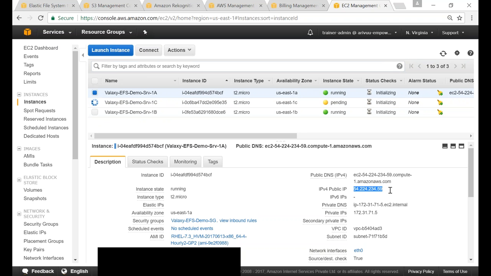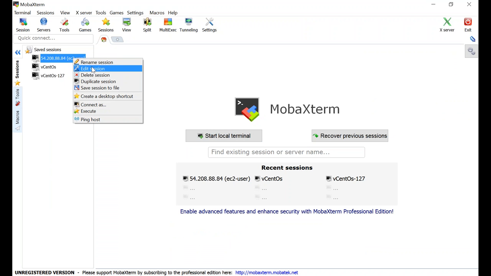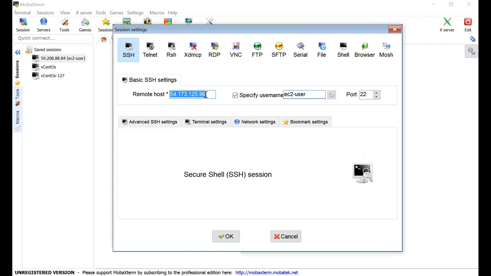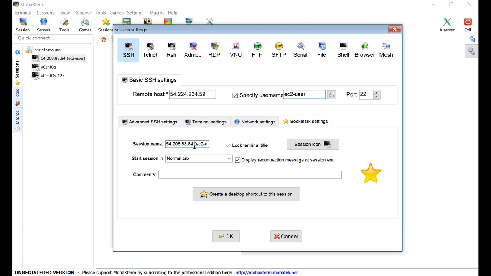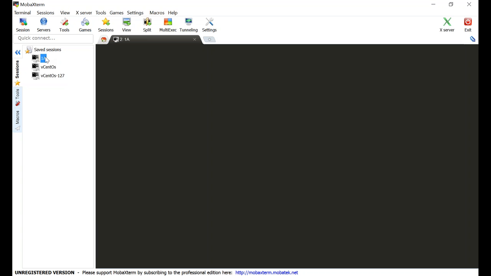So I'm taking the public IP. Remember that we can only connect to the servers using the public IP, and I'm just going to go to my console, edit this guy, put my public IP address, ensure my username is correct, and I'm going to say this guy is 1A guy, and then just ensure that I'm using the Virginia key, click OK, double click. We should be getting connected anytime.